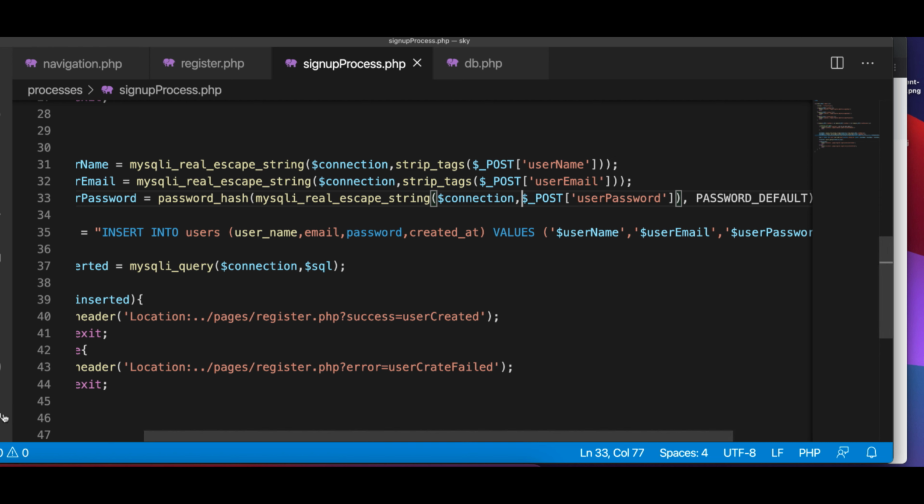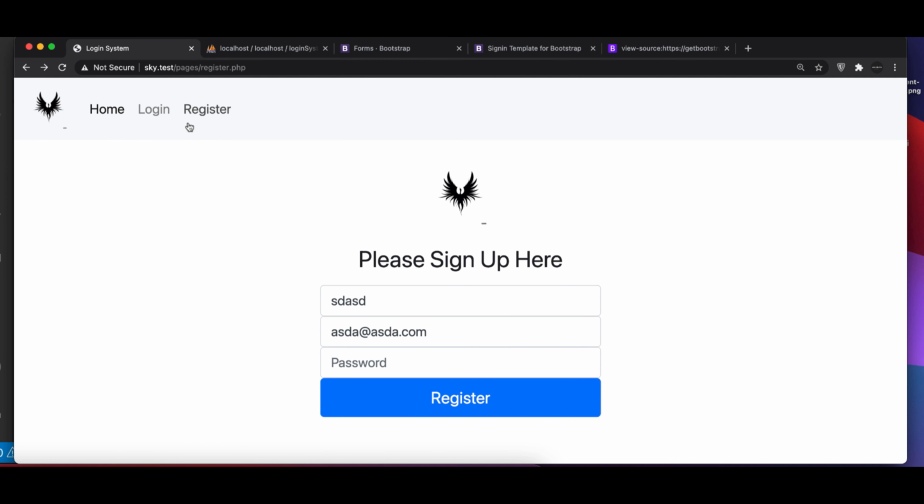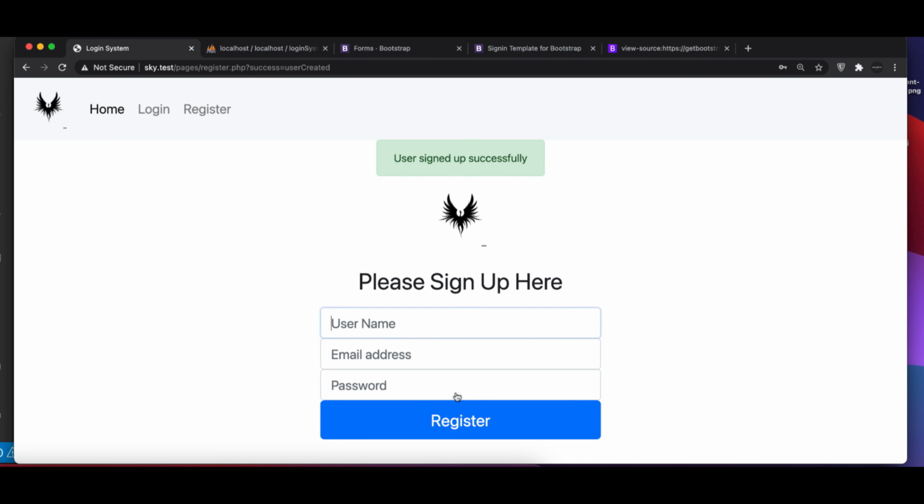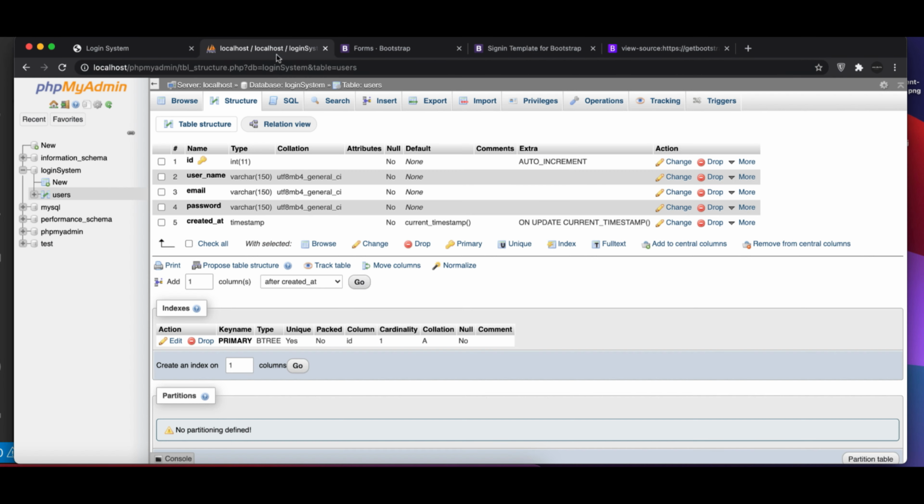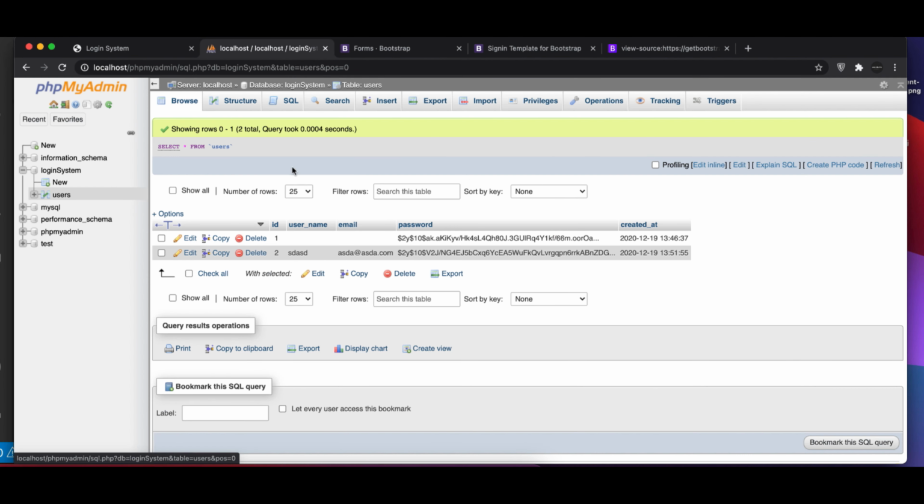So let's try again. So I go to the browser and register page, refresh. Now here I'm gonna put any name and password, register. User signed up successfully, browse. Now we have the username, email, and password. Everything working as it's supposed to.